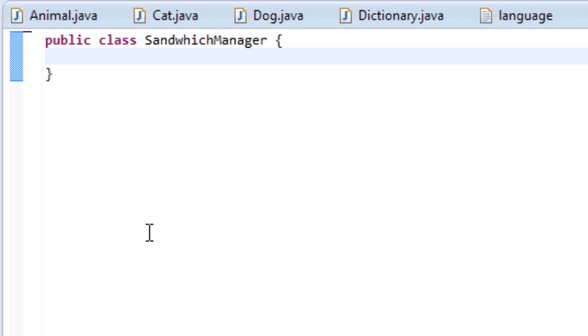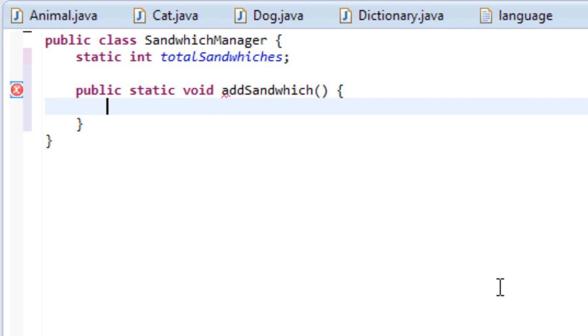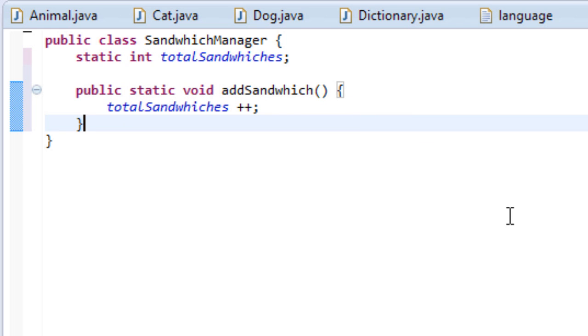the sandwich manager class. We are going to create an integer, but this is going to be a static integer, so you'll see what that means. So I'm going to write static int totalSandwiches. All right, so at the very top of our sandwich manager class, then I'm going to create two methods. I'm going to make a public static void method, and what it does is it is called addSandwich. All right, and all I'm going to do is I'm going to do totalSandwiches++, so that will just add one to the total sandwiches.